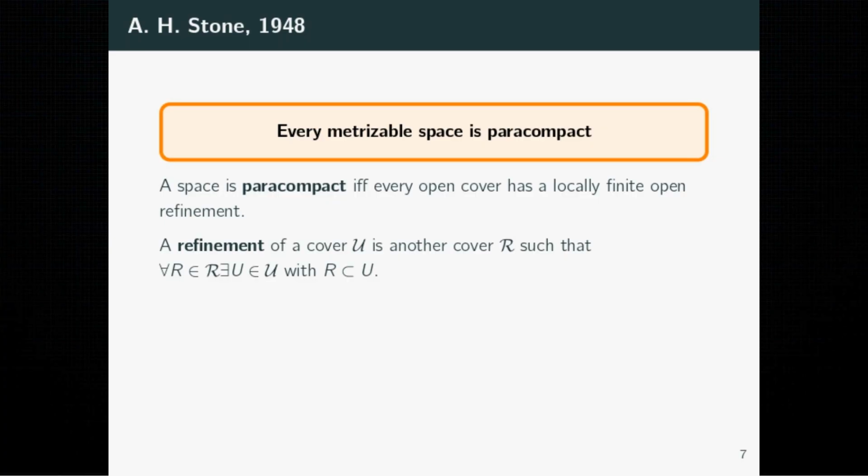But here, a refinement of a cover may not have more elements, in fact. Why? Because it is stated that for every element of the refinement, there should be an element of the cover that includes that element.